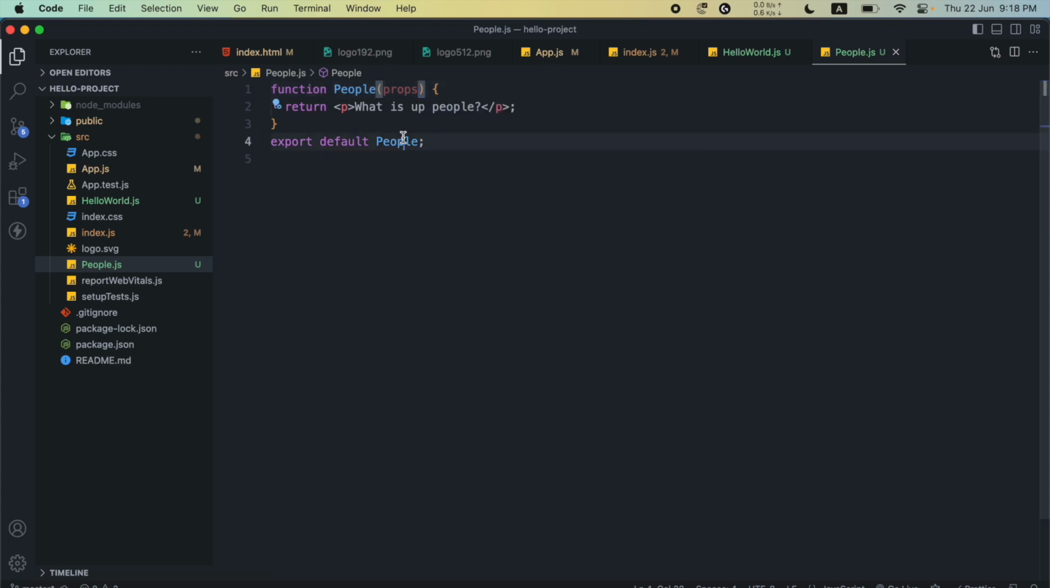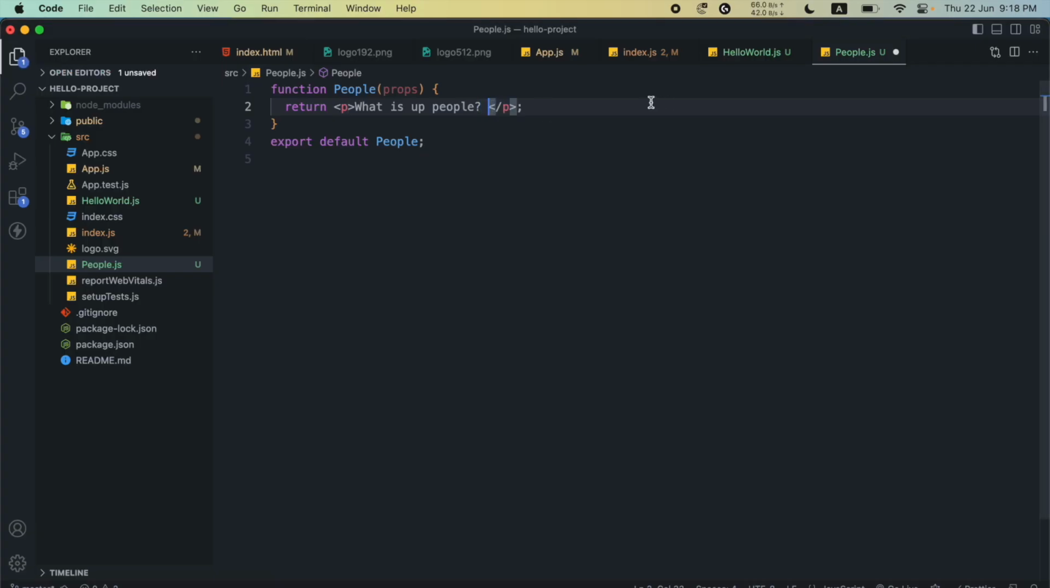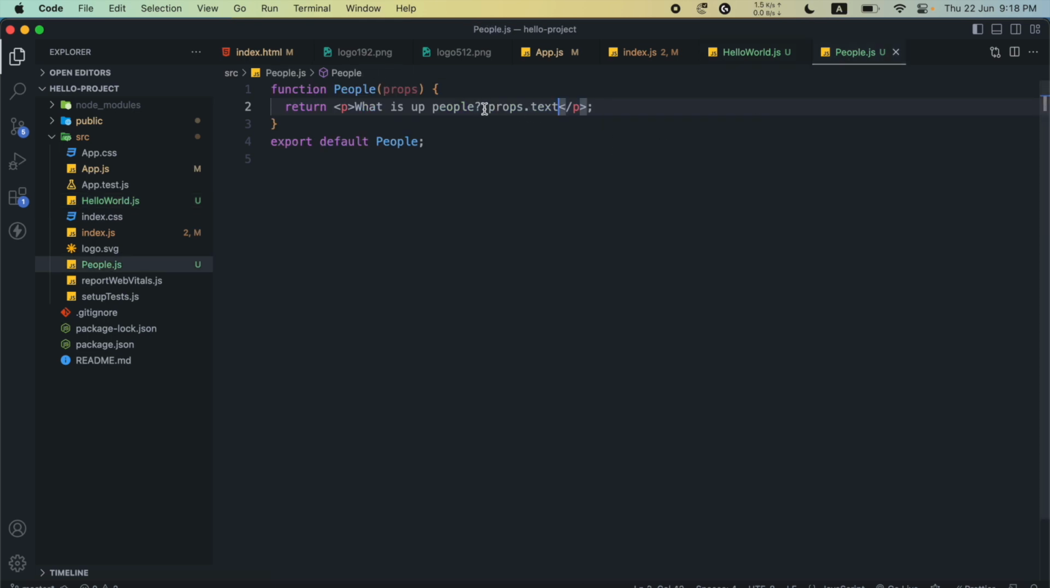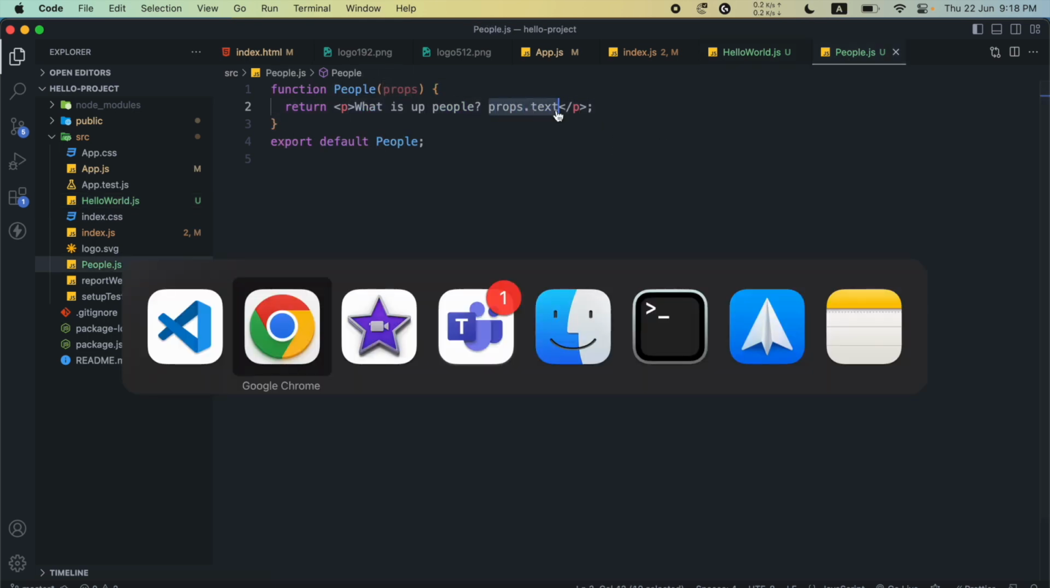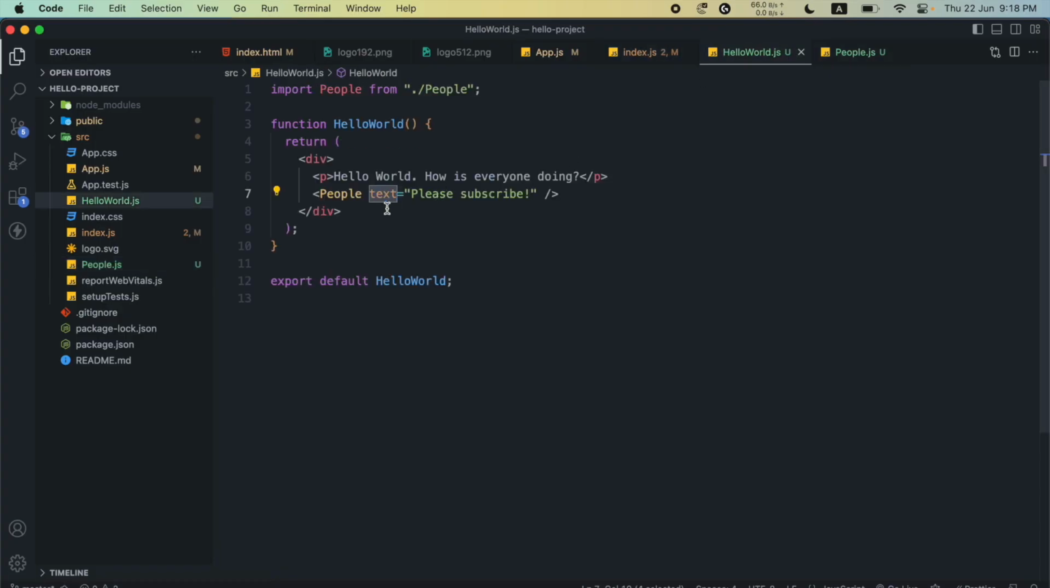So props, and we want the text after what is up people, so we can just write props.text. Because our prop is called text, we are using props.text. Now if we go back to our browser, we can see it actually didn't work, and we don't really want props.text. We actually want what is inside of our prop, which is please subscribe.